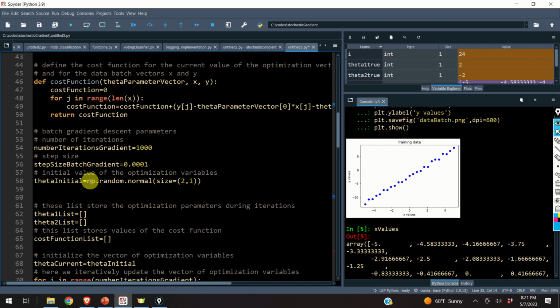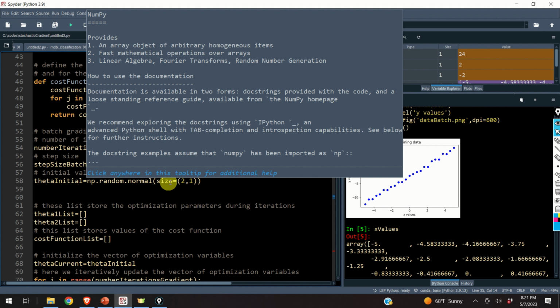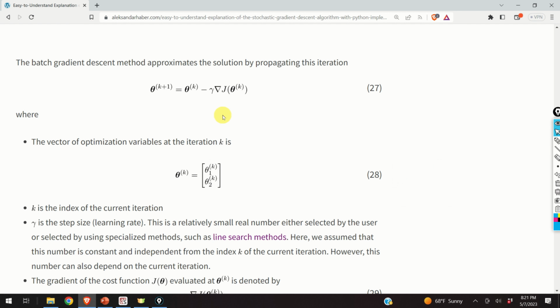I also need to select the initial value of optimization variables. I simply assume an initial value to be equal to a random normal number. That is, the entries of theta 0, theta 1,0 and theta 2,0 are random normal numbers.